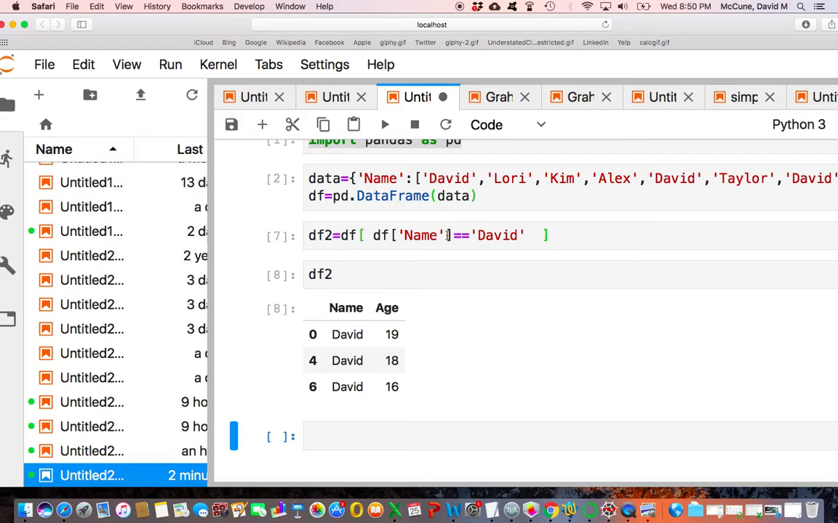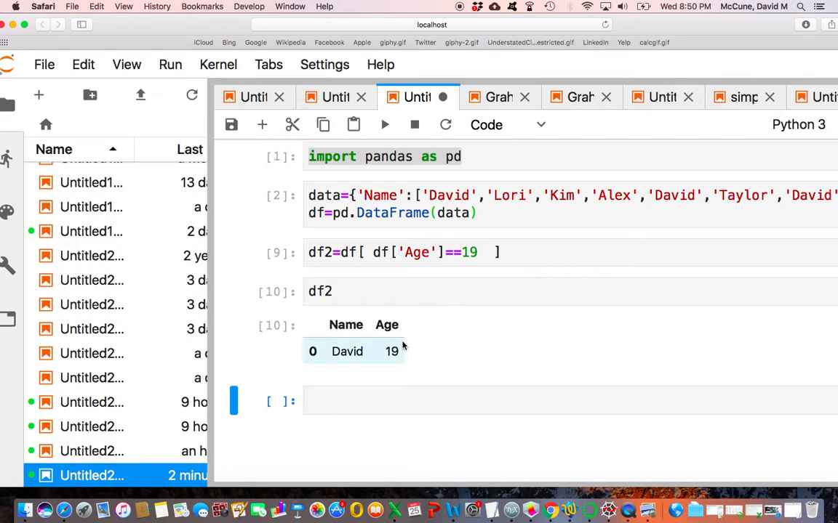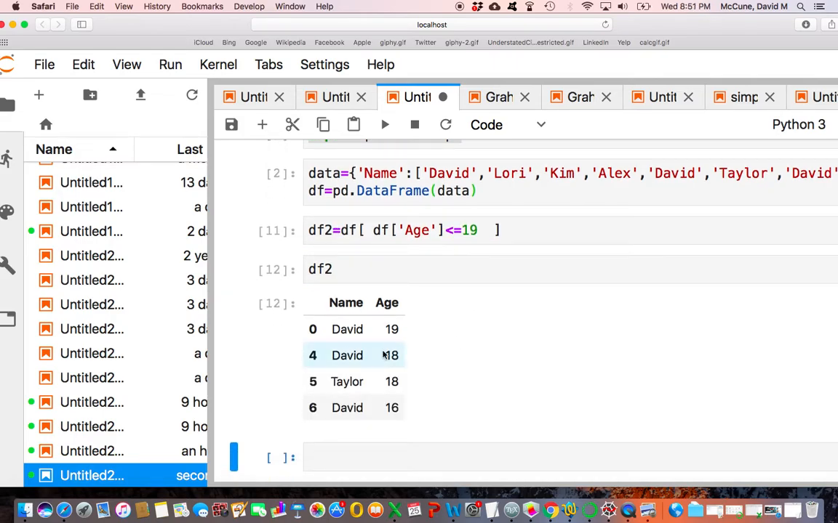So you can slice off individual names like that. You can slice off individual ages if you want to. So what if you want only ages 19 or something? Okay, so there was only one 19-year-old in that data set, and it was a David who had age 19. What if you want ages that are like 19 or less? You can pick those off like that, less than or equal to 19. And there are the 4 people from the original data set whose ages were 19 or smaller.